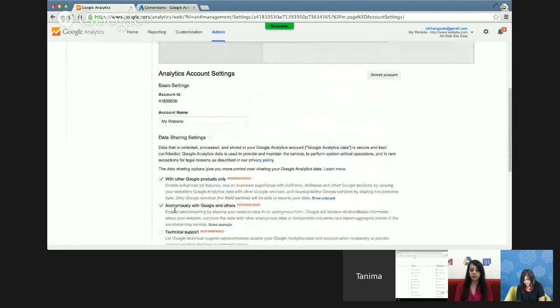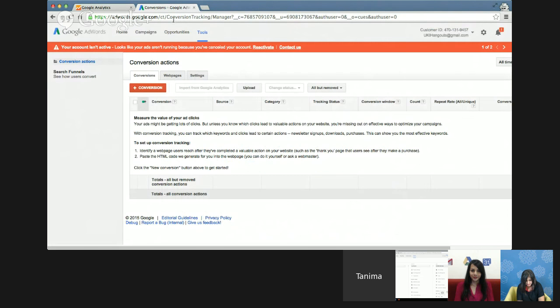Perfect. The next thing we have to do is ensure that auto tagging is switched on. Auto tagging is what gives analytics detailed information about your visit from AdWords. So it is very imperative that we do switch this on. To check this, we need to go to our AdWords account, go to the gear setting and click on account settings.